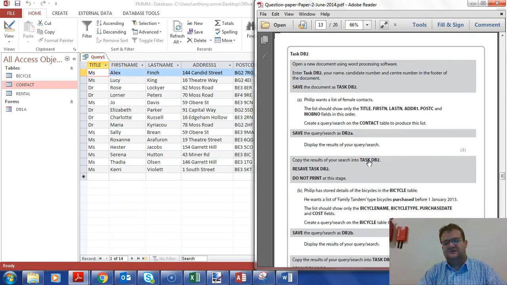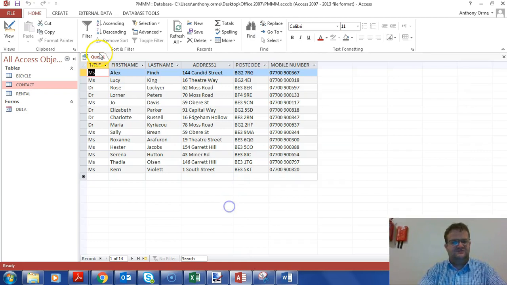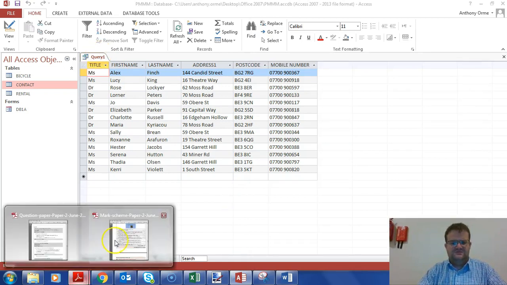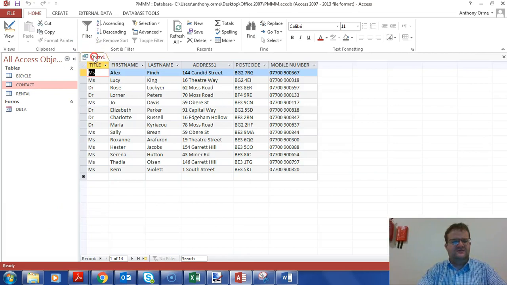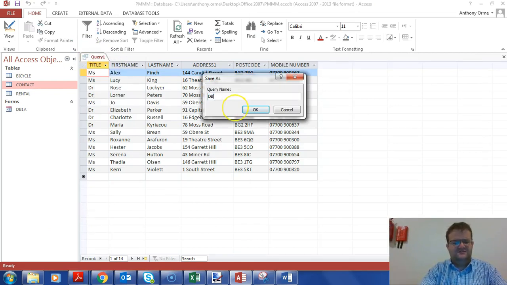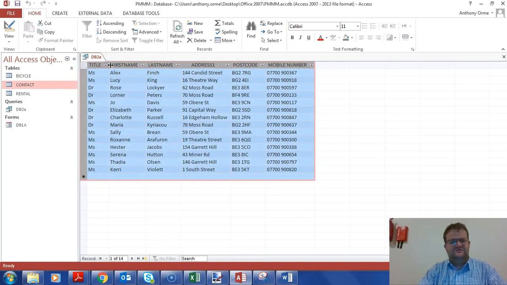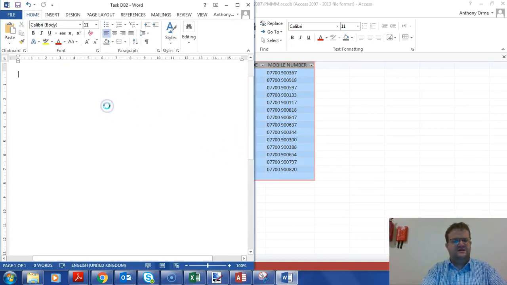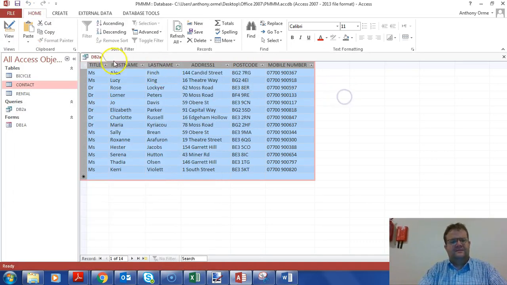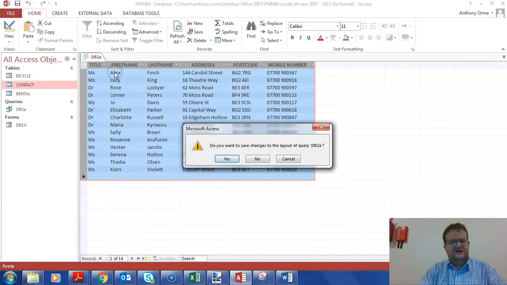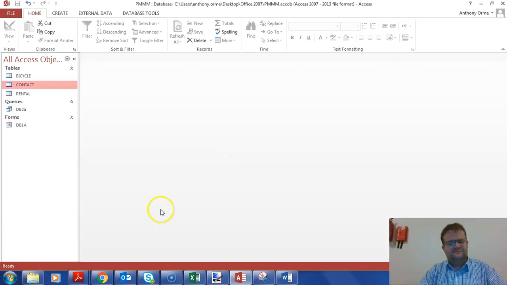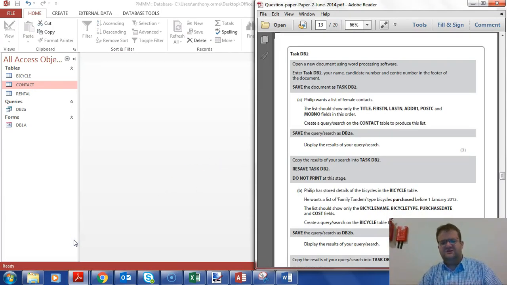Okay? So go back to the question paper, and it says save the query as DB2A, display the results, and copy the results into your Word document task DB2A. So this one is DB2A. I right click, save, DB2A, save. Make sure I can see all the fields, all the data. I right click and copy, and I go to the Word file and I paste. Now I right click on the tab and I close and I save it. Going back, do we need to print that? No, it says resave task DB2 and do not print.